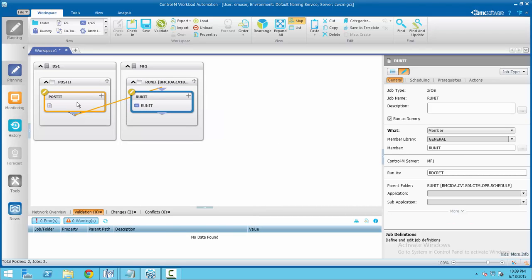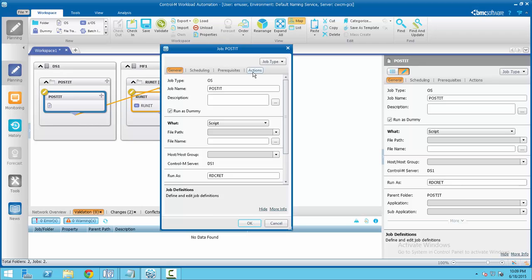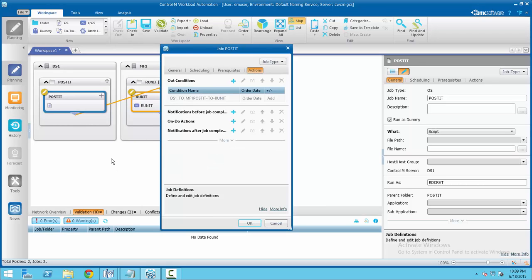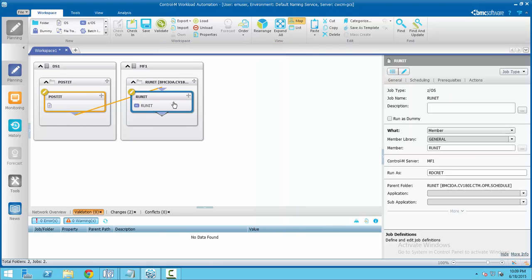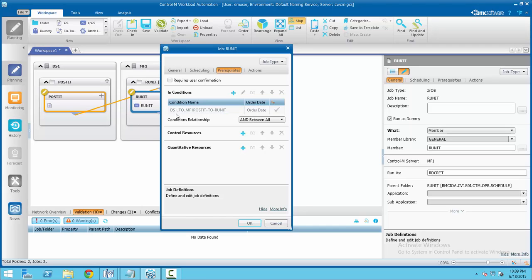Now let's look at the distributed job, see what occurred. You're going to see the condition that it built is the exact same standard that we were using earlier. So it will take an existing global condition prefix, DS1_2_MF1, and the drag and drop added the rest of the condition name. Let's look at the mainframe job and see what happened there. You're going to see that the mainframe job is waiting on the job from the distributed side to be posted so it can run. And since I used drag and drop, it'll also create the necessary information to delete the condition.